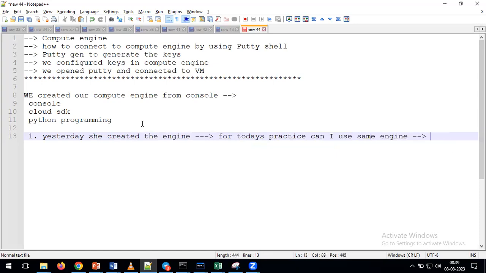What I told you yesterday, Andy, whenever you create the compute engine, after completion of your practice, it is better to stop the engine or delete the engine. Otherwise, unnecessarily, it is going to charge money. If you haven't stopped or deleted your compute engine, then you can use the same engine for today's practice also. That's your wish, but my sincere advice is, after completion of all your practice, better to stop or delete the engine. Coming back to your question, whatever compute engine you created yesterday, you can use the same engine today for your practice. Is it clear?